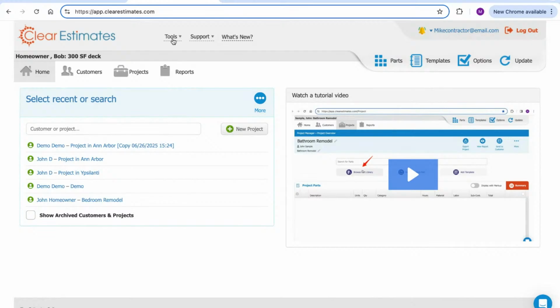And then at the very top of Clear Estimates, you'll see a couple of drop downs. Tools, this is where we can import and export parts. The support dropdown is where we're going to find support information. We do have a really comprehensive library of tutorials, support articles, webinars, super helpful information here. Down at the bottom, you'll see we have a community board and a feature request tool. This is great if you want to request a feature or vote on a feature that other customers have requested. You can do that there.